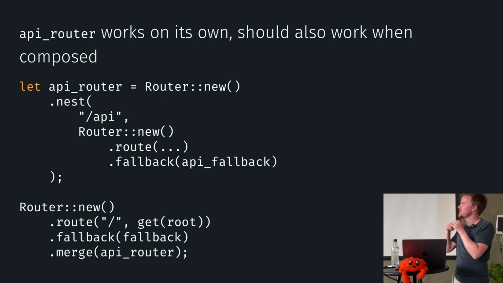But then the question is, what if I have this API router that has two routes, or however many routes, under /API, and it has its own fallback. And I then merge this API router into some other router that also has a fallback. Both of these make sense on their own: a router with a single route and a fallback is fine, and this thing up here with some nested routes and a fallback is also fine. I think it's important that the composition of the two also works.